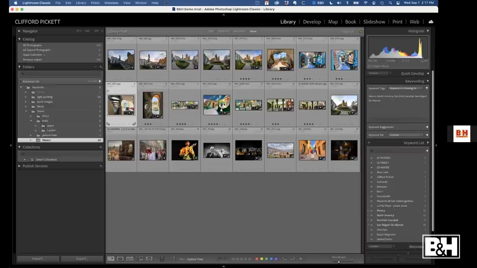How do I go about finding these images again? That's a big problem. And now if I go about trying to organize these by folders, essentially every time I shoot, I'm faced with a decision: what folder does this belong in? There is a problem right there.